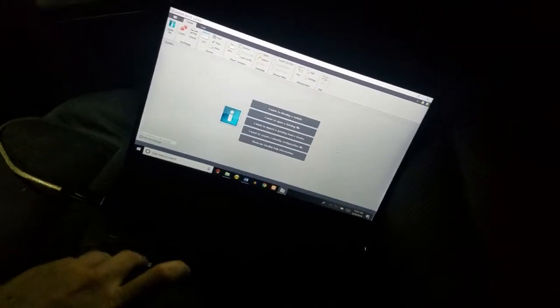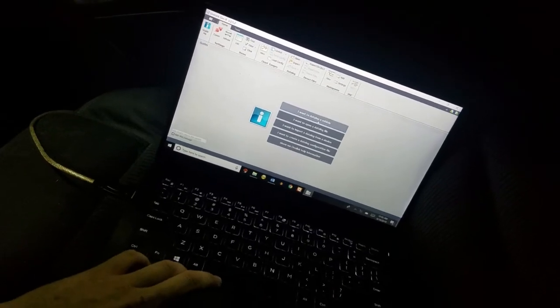So we're going to go over here with the car running, by the way, and we're going to go to I want to data log a vehicle. Click on that. You're going to click next. It's going to ask you or tell you to connect to the OBD2 port, stuff like that. Start the engine, all these things we've already done.